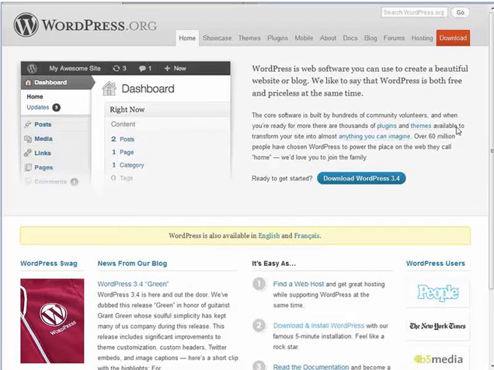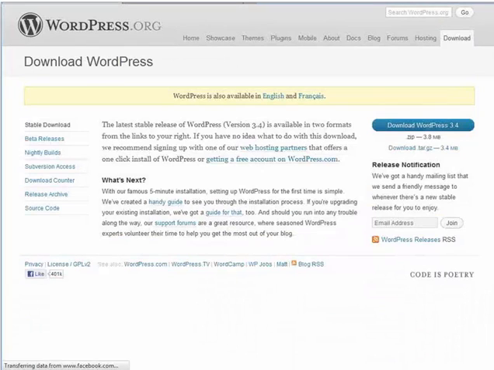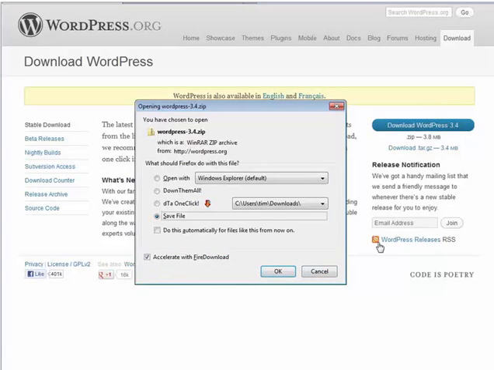Now, using the manual method is not difficult at all, and it gives you much more security. So this is what I'm going to suggest. Go to wordpress.org and then go to the most recent version and click download. It'll go to the next page here, and then you're going to download the zip version and then save it somewhere on your computer.